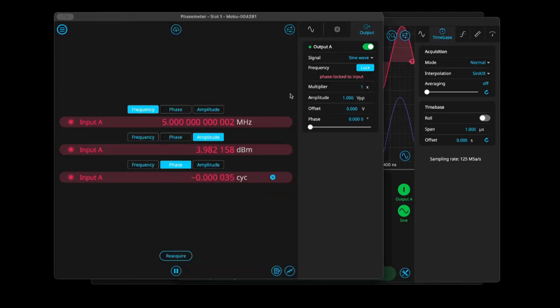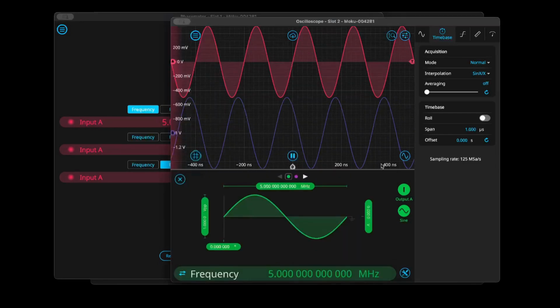Going back one more time to the Phasemeter, we can see the relative phase of the signals shift if we adjust this phase setting. So for example, I'm going to change it from 0 to 120. And you can see the two signals have shifted relative to each other a bit.